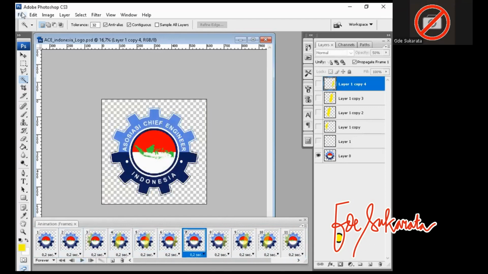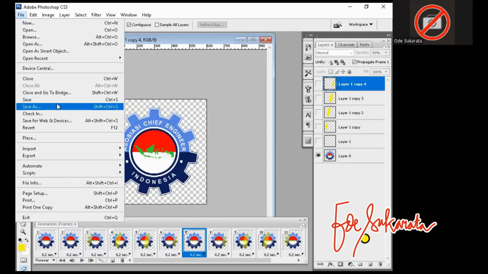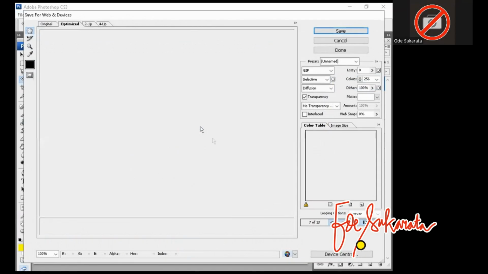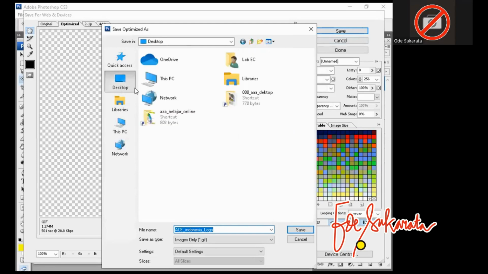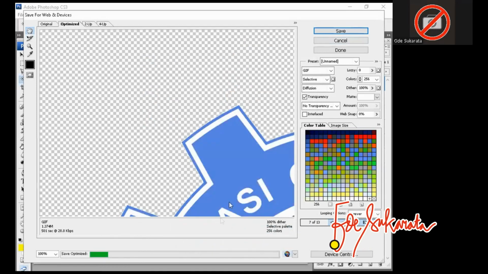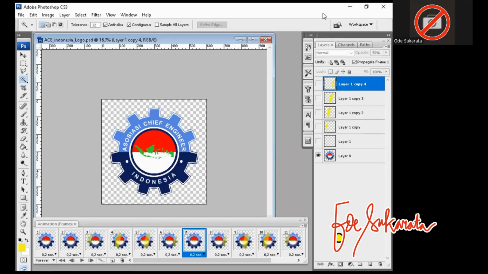Okay, after that we can save for web. Yeah, save for web, and we choose GIF format. Save. Okay, I'll change desktop. Aceh Indonesia logo, GIF, image only GIF. Okay, save. Okay, finish.